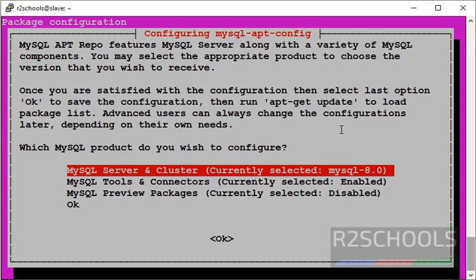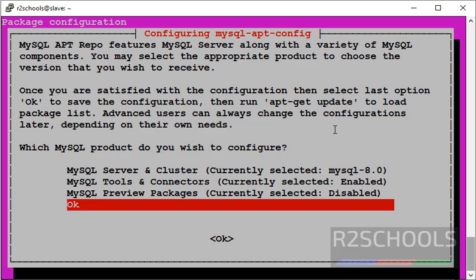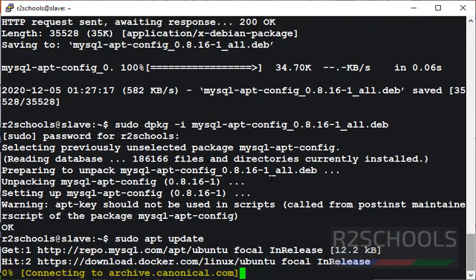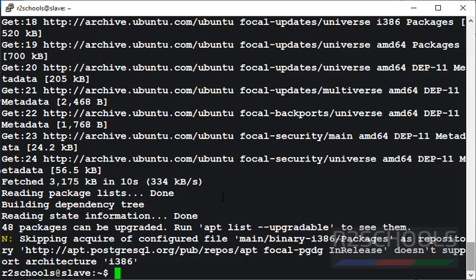Now this will automatically install MySQL 8 version. Use the down arrows and select OK and then tab to go to OK and press enter. We have successfully installed the package. Now run the sudo apt update. It has successfully downloaded. Clear screen.